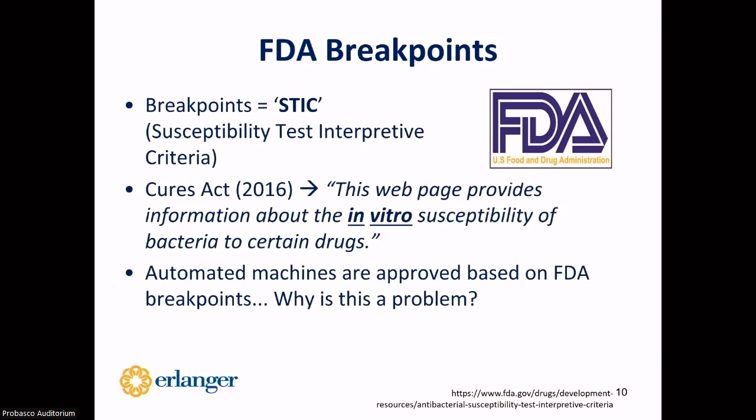Also, the only breakpoints manufacturers can use when creating new testing methods for microlabs are those provided by the FDA. Now, why might that be a problem? FDA breakpoints and CLSI breakpoints sometimes don't align. So when CLSI makes these breakpoint updates, microlabs might not be able to adapt to these changes.